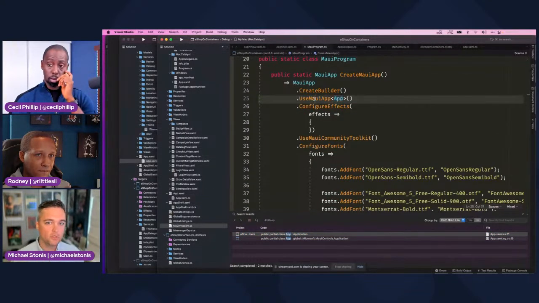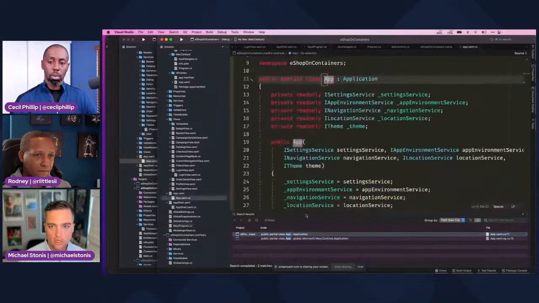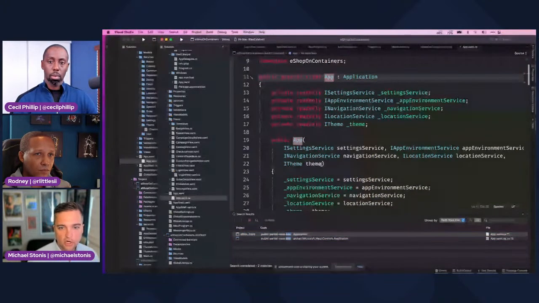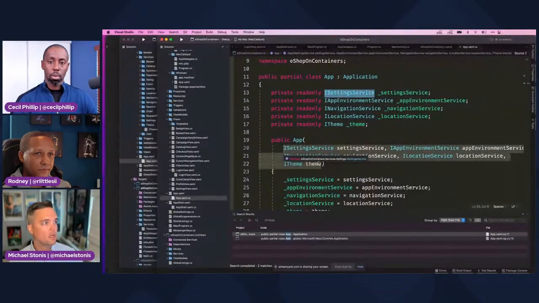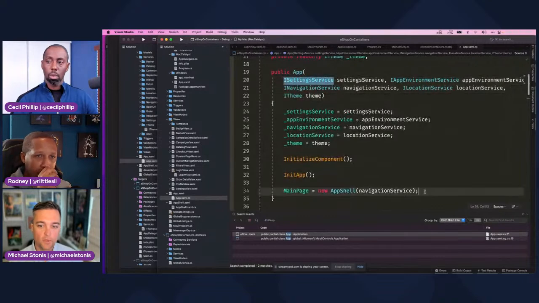So I've got a use MAUI app, and I just tell it, here's my app. I don't give it a constructor. I don't give anything else. But if I go to the definition for it, you'll see that as part of its constructor, it takes in all those interfaces. And so it'll bring all those in from there. The root of my application then is this shell app.